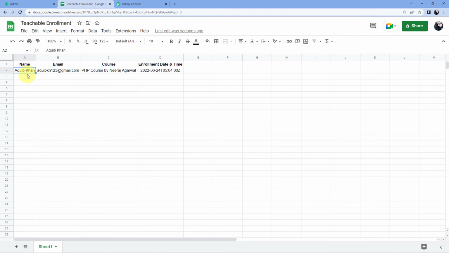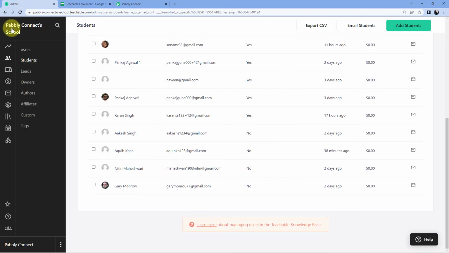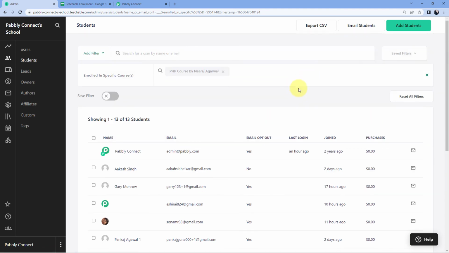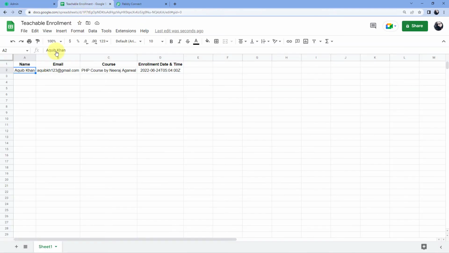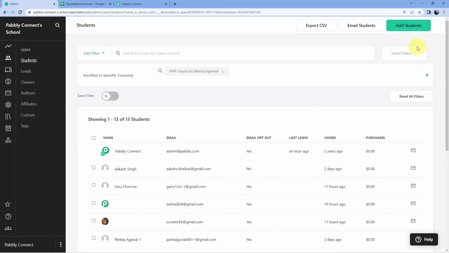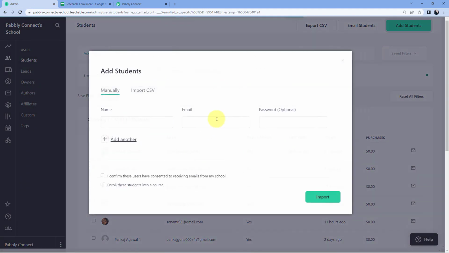So after creating this automation, we just have to test the automation once. So we'll get back to our Teachable account and this time we will enroll a new user to some other course, for example, and then see whether the details or the data of that very same new enrollment is automatically added or not. So I'll just click on this add student button, enter the details of the student over here.